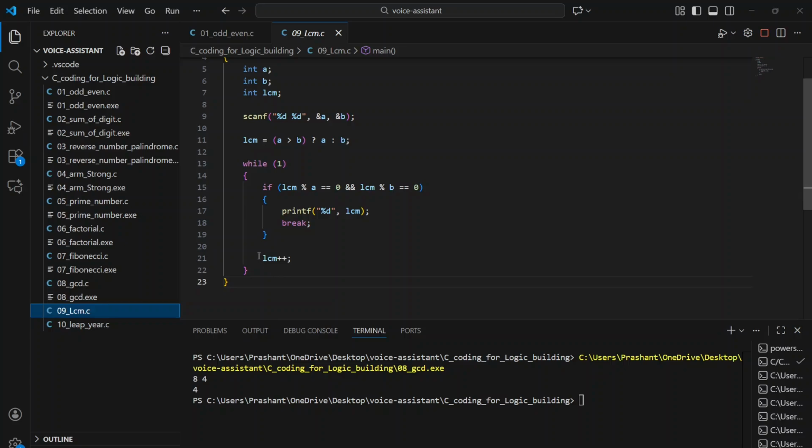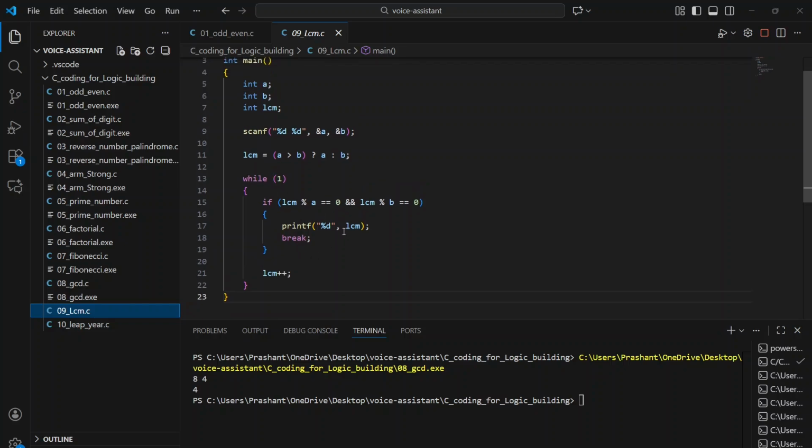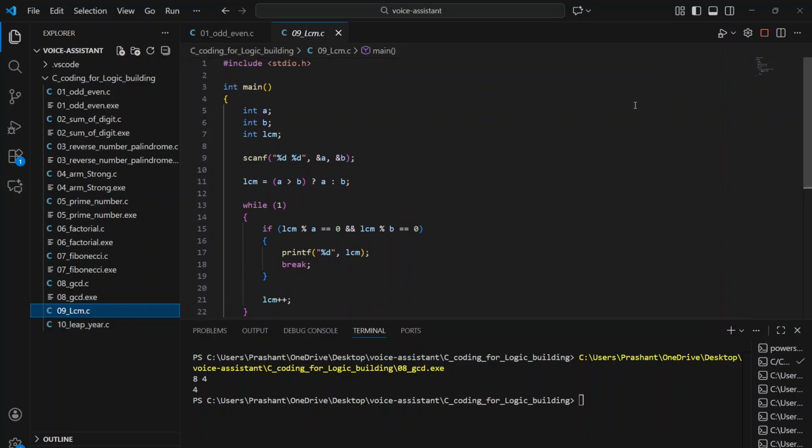So like that, what will happen? It will keep on incrementing. Will it increment here? No. LCM will be 8, 8 divided by 8 and 8 divided by 4. Is it satisfying the condition? Yes, it is satisfying the condition. Then it will print 8 as LCM and break out of the loop. This loop is an infinite loop, it will keep on checking. So if you want, I can run this code.